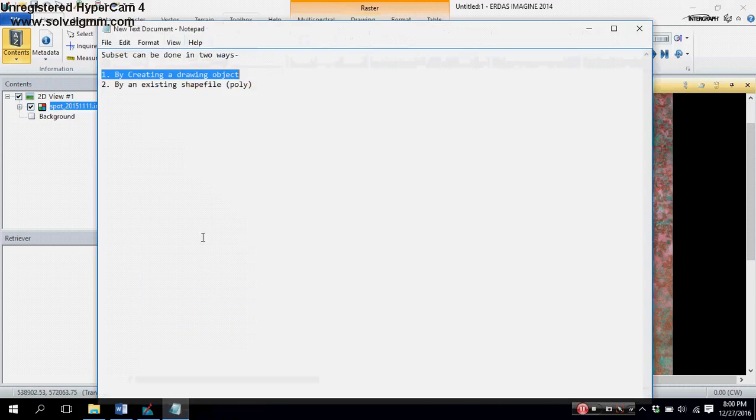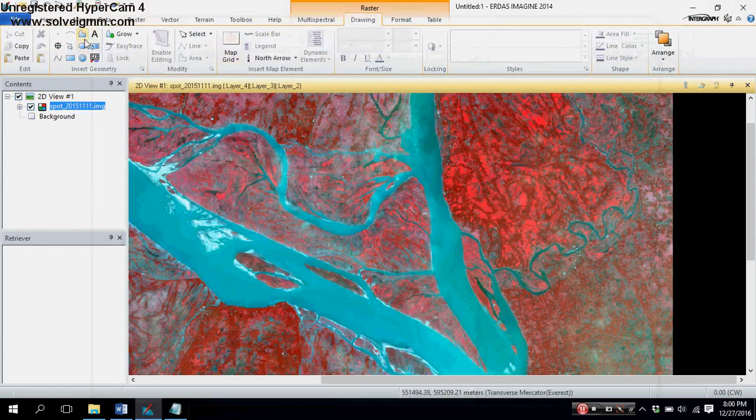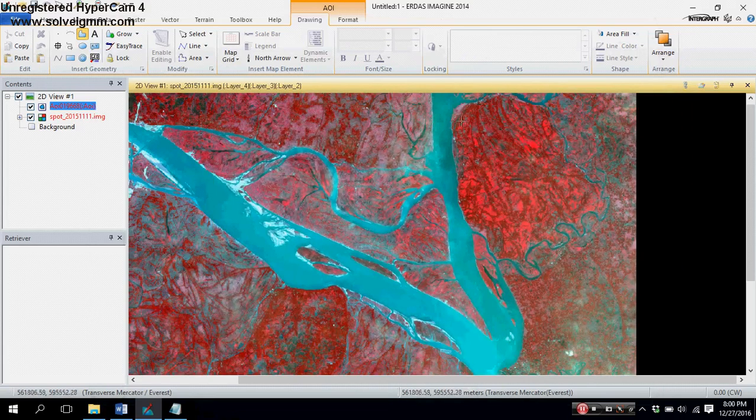To prepare the subset by creating a drawing object, go to the drawing tool and we will actually draw a polygon. Say, for example, this is my area of interest. So I roughly build a polygon around this one so that I can cut around it. Here you go, a new outline is being created around this area.